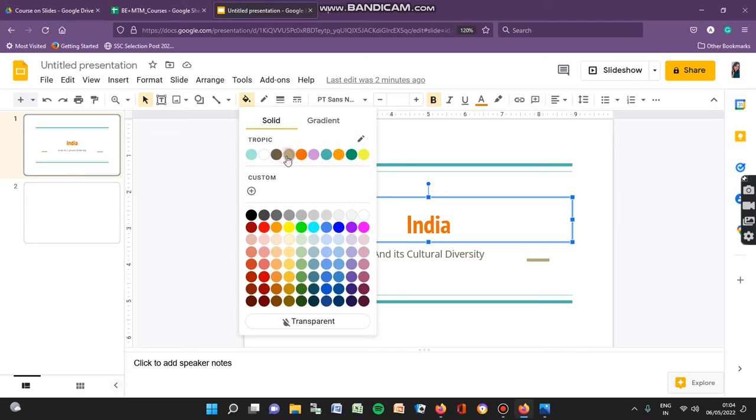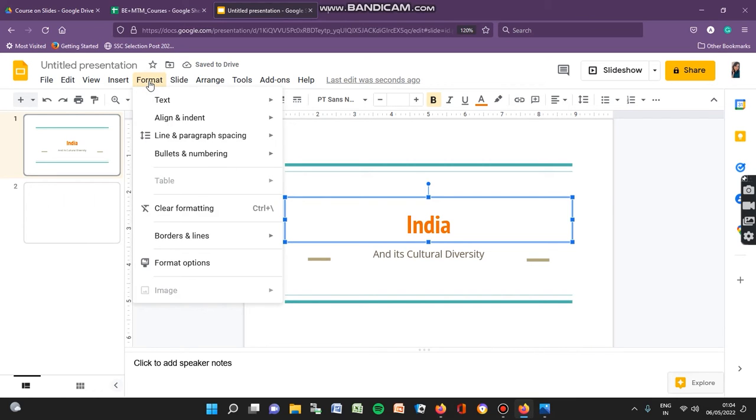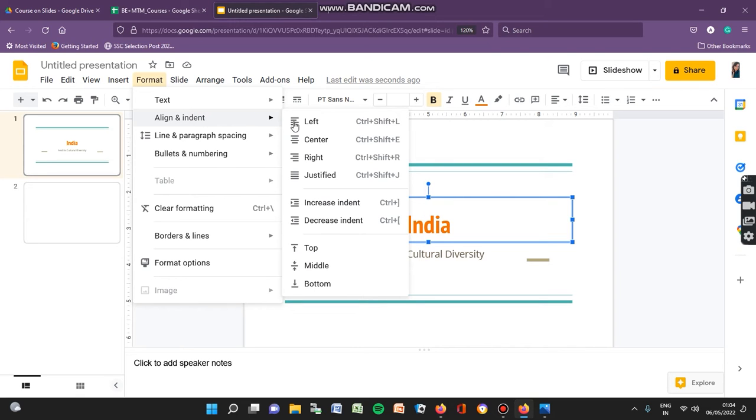Okay, so the first thing for formatting option we need to do is, as you can see here, the format option. Just click on that option, and here are so many options. In this text option you have the options like bold, italic, underline, which we learned already over this section. Then align and indent section, to shift the words we have written to the left side, center side, top, middle, bottom. We have discussed this over here.